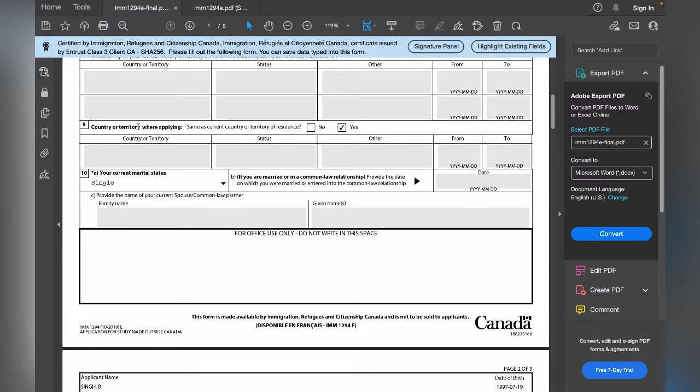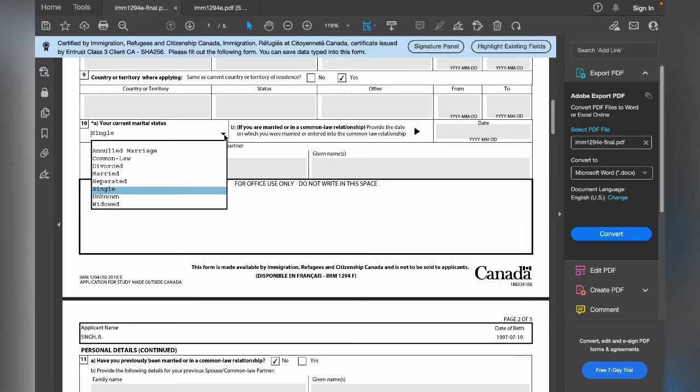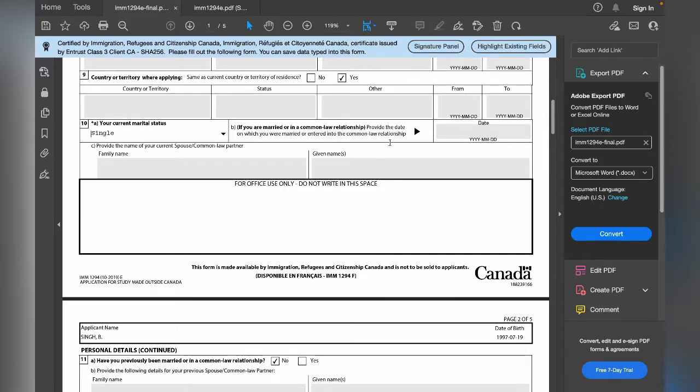Next is country or territory where applying. Same as current country or territory of residence. Yes, right now I'm in India, so I just hit yes. After that is your current marital status. So this goes single.